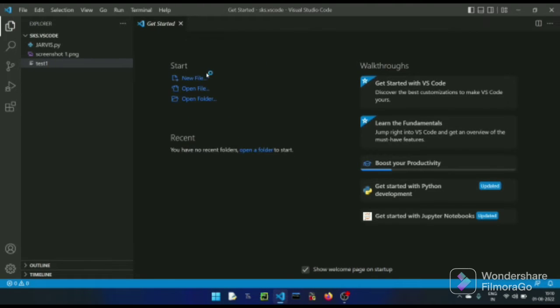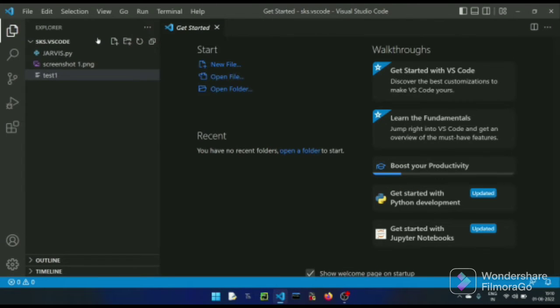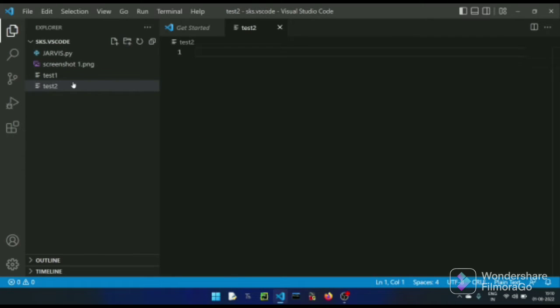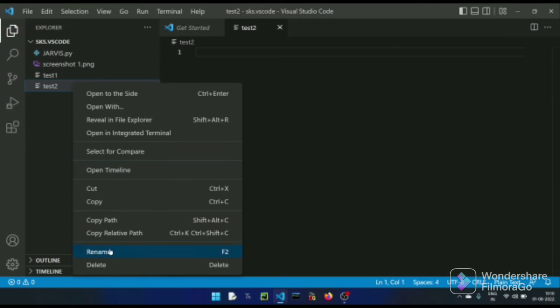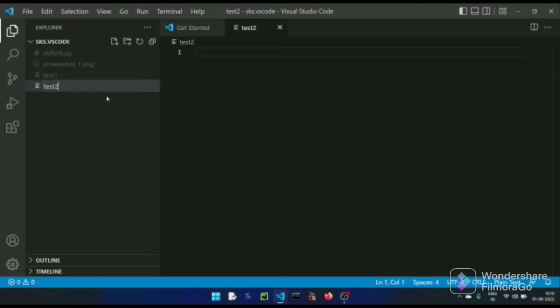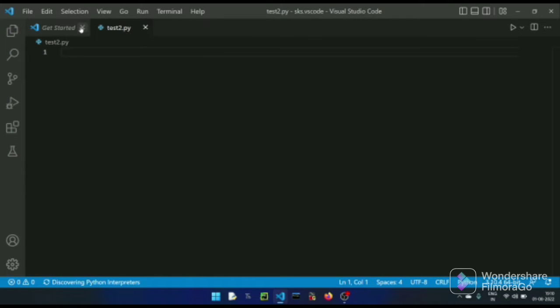In this we have to create a new file from here. We have to name it test2, then enter it. We have to rename it. We forgot one thing, that is test2.py, that is a Python file. Then we have to code our program. So let's start.